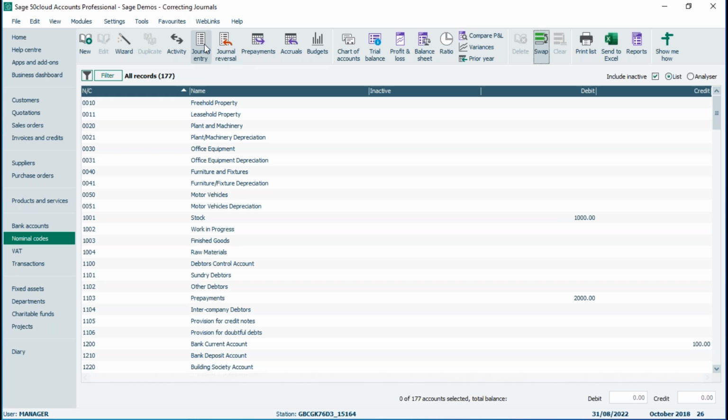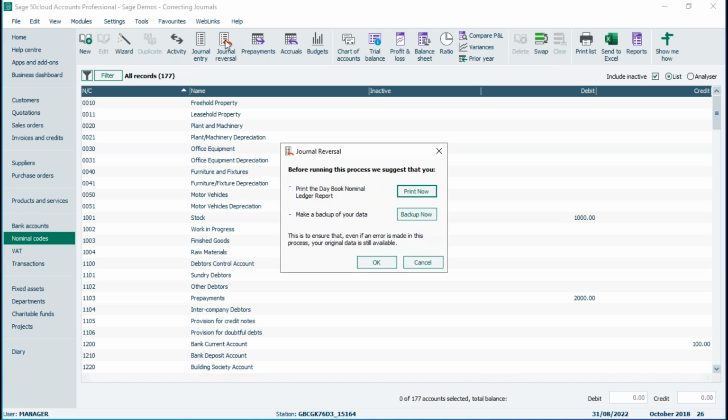So anyway, rather than going into post a manual journal and switching the debits and credits, what we can do is just go into journal reversal, and this window will pop up. Now, you are prompted to print the daybook nominal ledger report at this stage. I'm not sure I would encourage you to print that report at that point, as you've got a list of the journals that you need. You do have an option to take a backup now, and I would probably encourage you to take that at this point. But other than that, if you're all ready to proceed, just click OK.